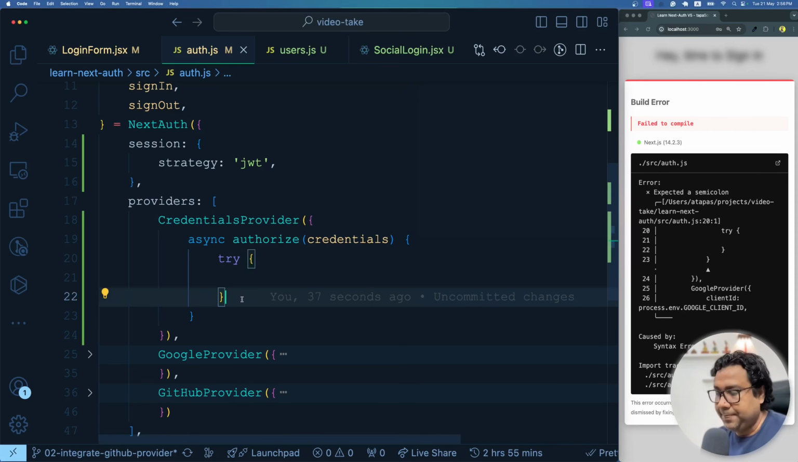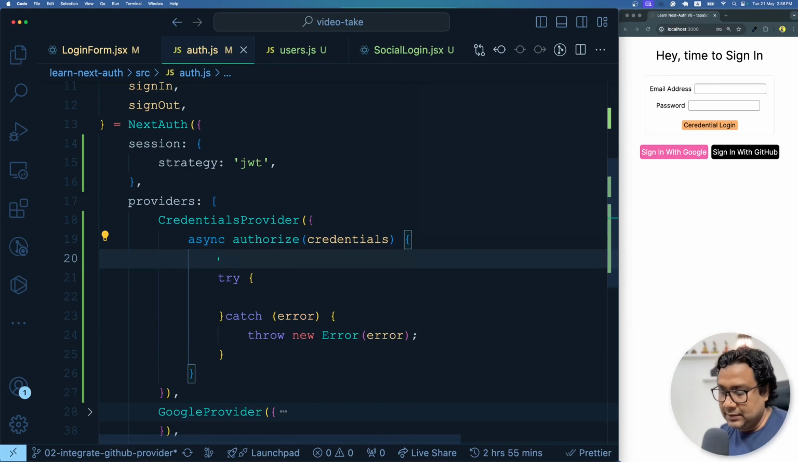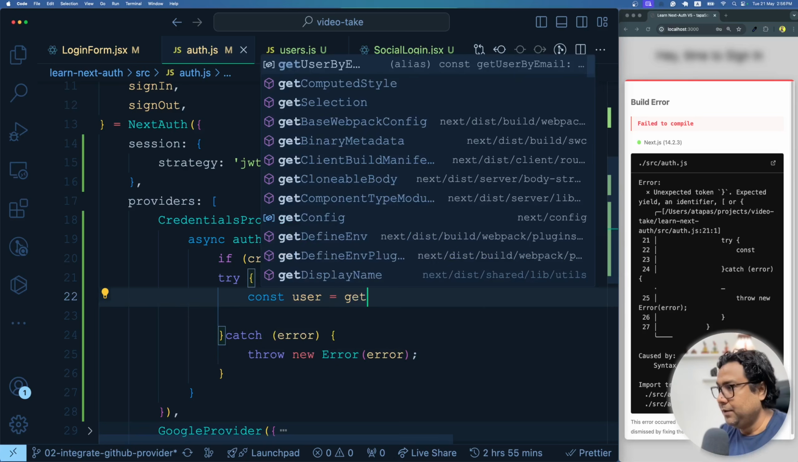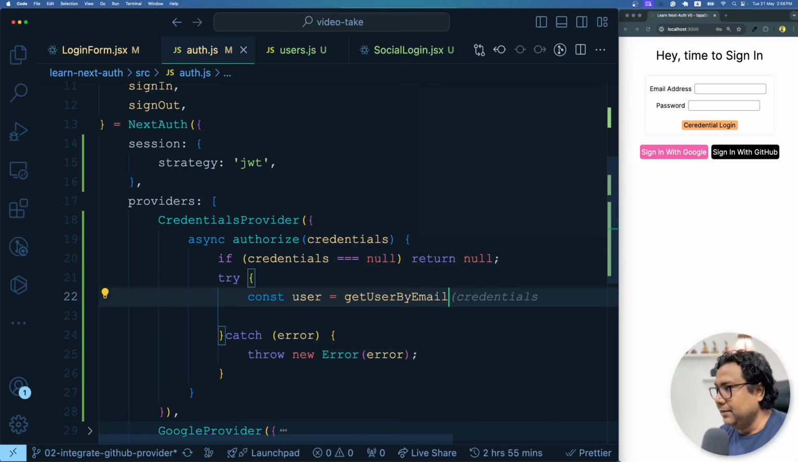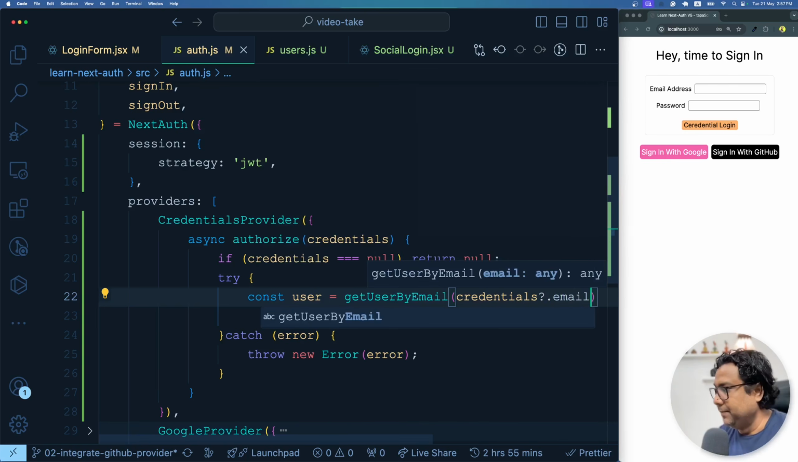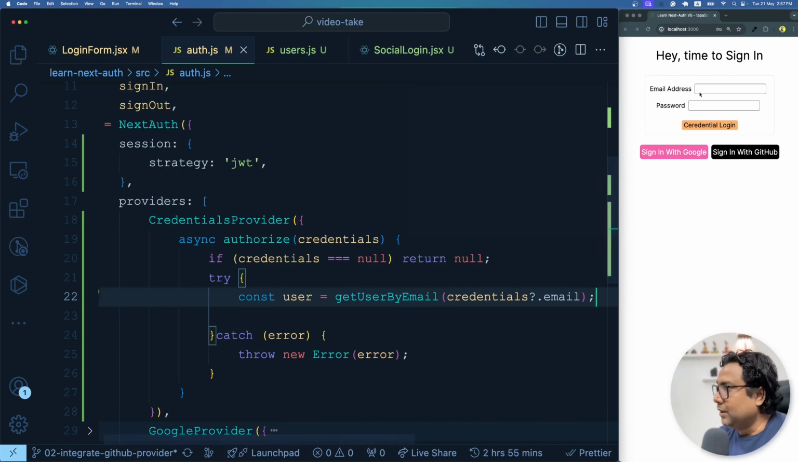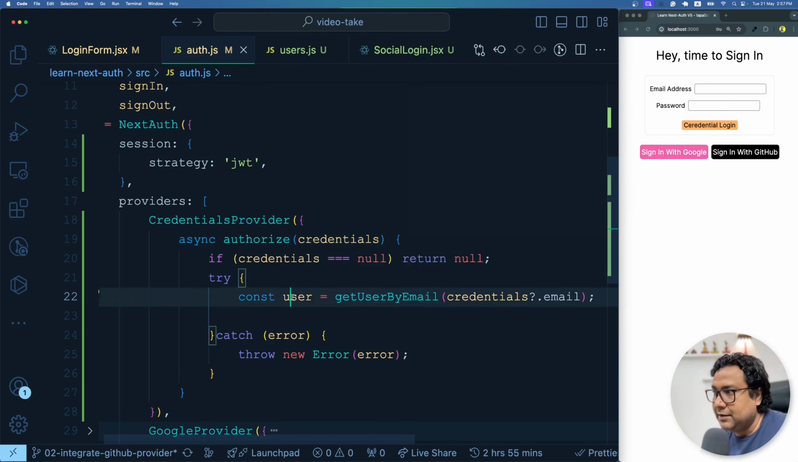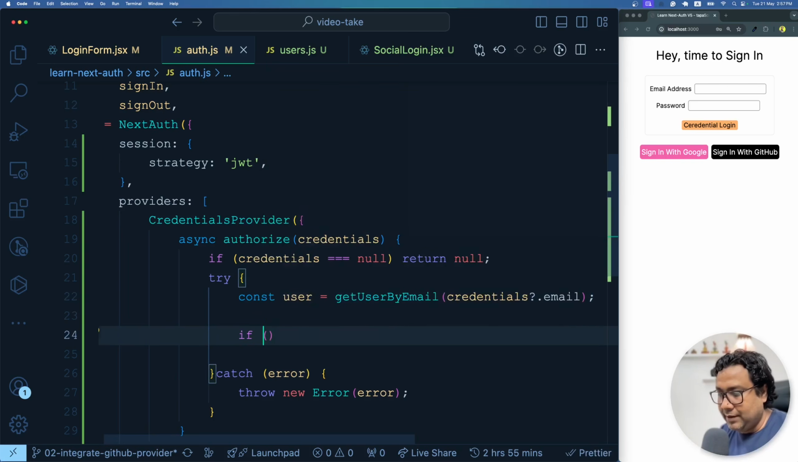So with this try, I'll have a catch. Now here, the first thing that we can do: if credentials is null, return null. Then we're going to check const user equals getUserByEmail. Here I'm going to pass credentials.email. My intention is: whatever I have submitted as email, take that email, go to the getUserByEmail method in my local database and check whether the user is found or not.